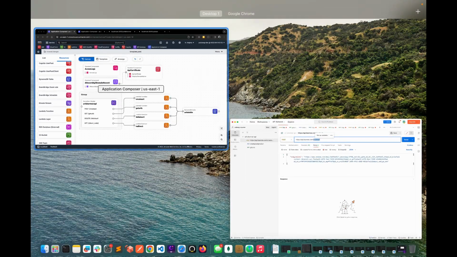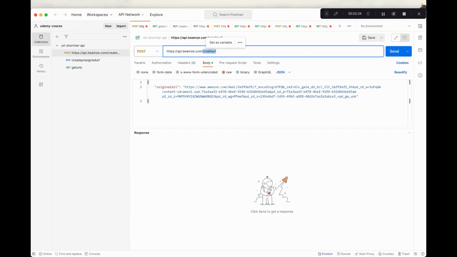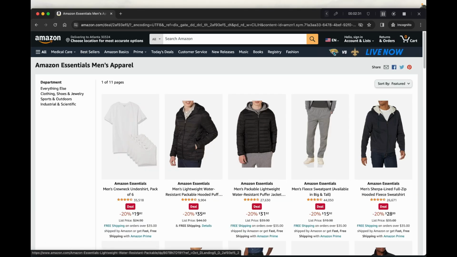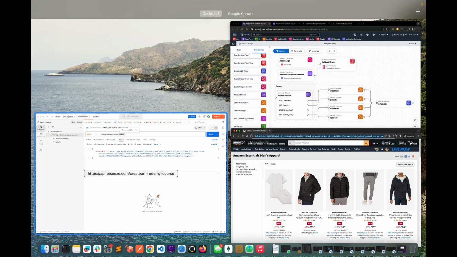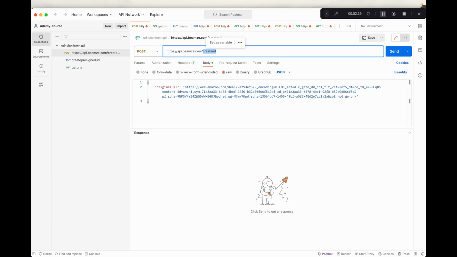So let me grab a fresh URL. Let's grab this one. And if you look at this URL, it's extremely long, right? We're just going to copy that, and we're going to use our API endpoint to create this. So let's replace this link and let's send this to our API. This is triggering our API Gateway and our Lambda function in the backend.